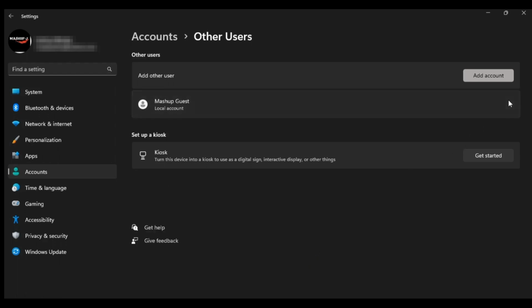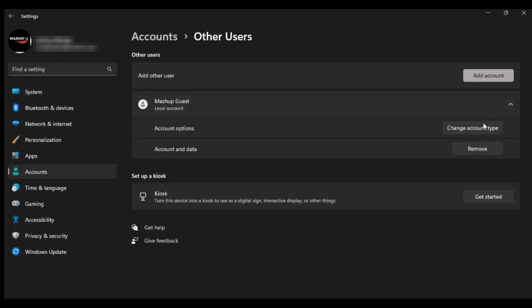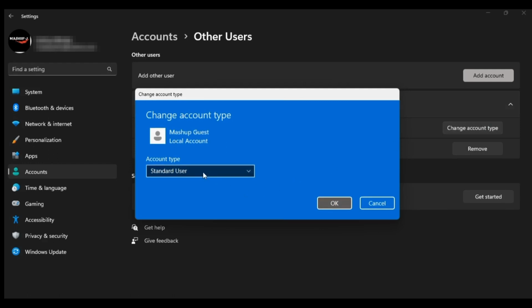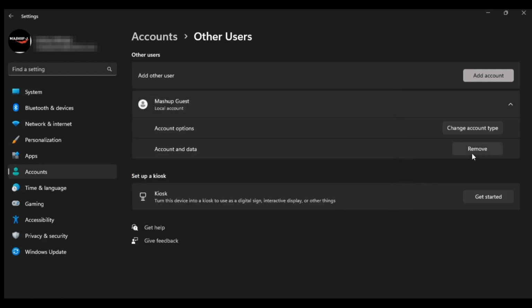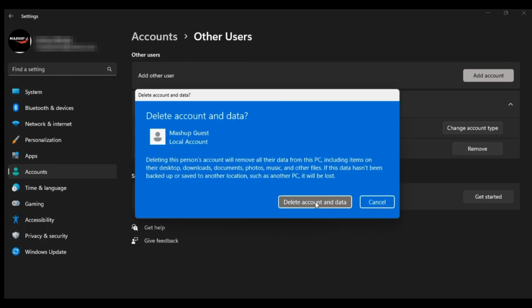You already have an account. The account type is by default standard user. I do not advise you to go to administrator. Just leave it as standard user. And if you need to remove the account, just click this tab, and then go to delete account and data. Once you click this button, it's going to automatically delete the guest account from your PC.